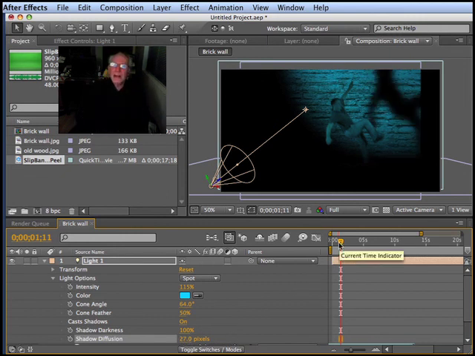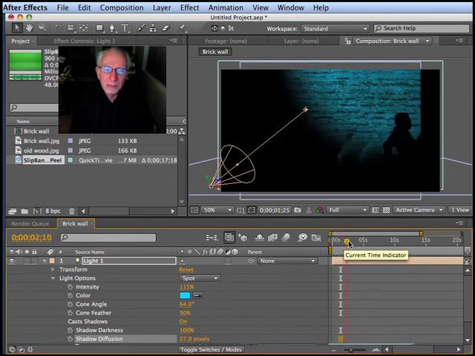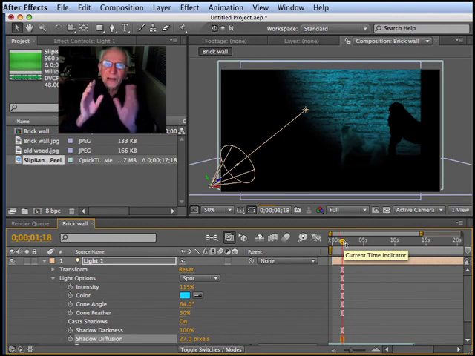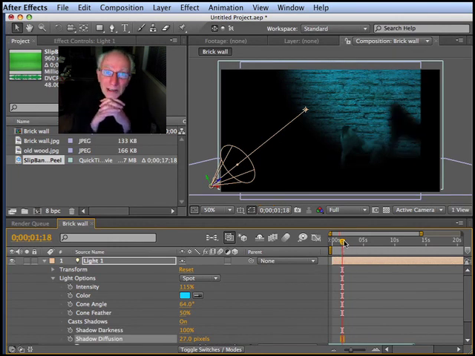Now this is just one light. We can add more lights and get a more complex effect, but just for the beginning, this is how to start creating a light in After Effects.